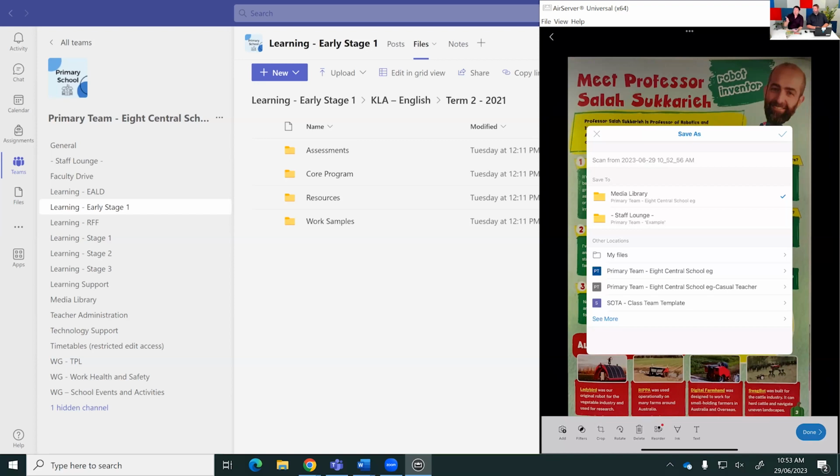So it's pre-selected Media Library, but I want to go and have a look at how I actually find it. So in other locations, underneath my files, which is my drive, I could save it there, but I actually want to save it in the shared space, which is that primary team. I'm going to pop it in there.